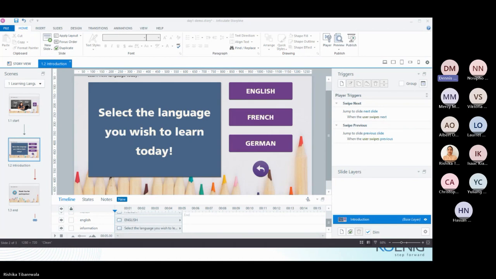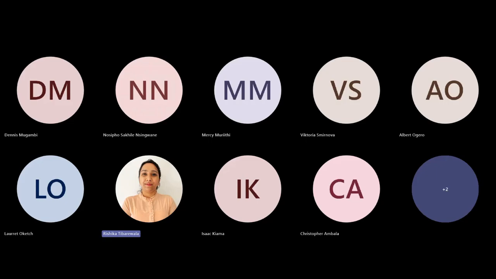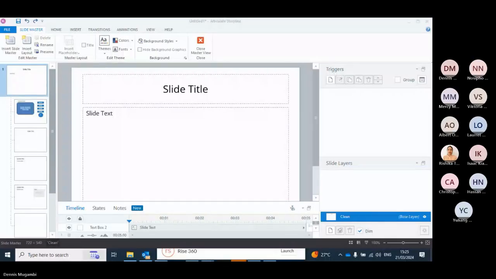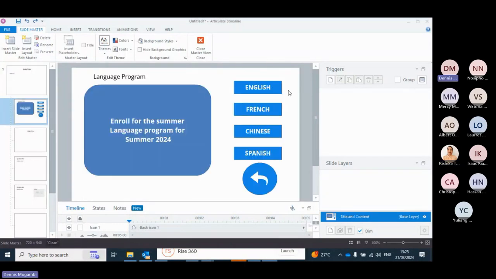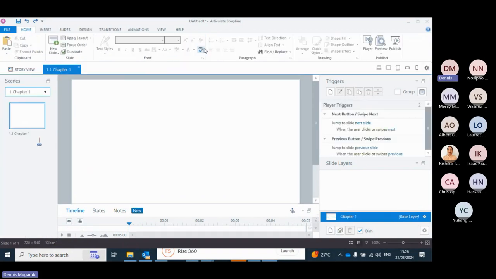I have a question. Can you see my screen? Yes, I can see your screen. So we got stuck here because now I wanted to go to the next slide. When I close the master slide, it becomes empty. So I don't know where I've gone wrong.